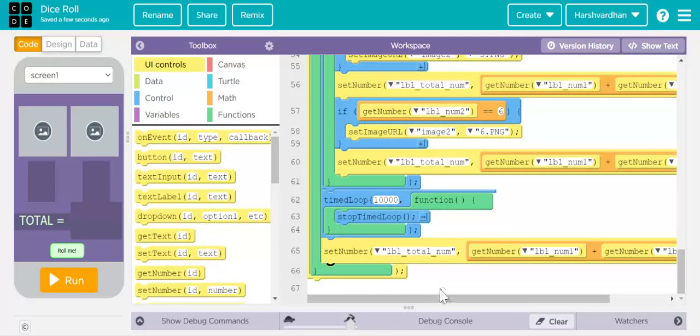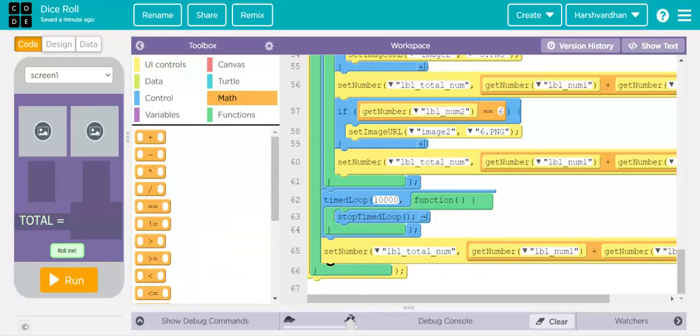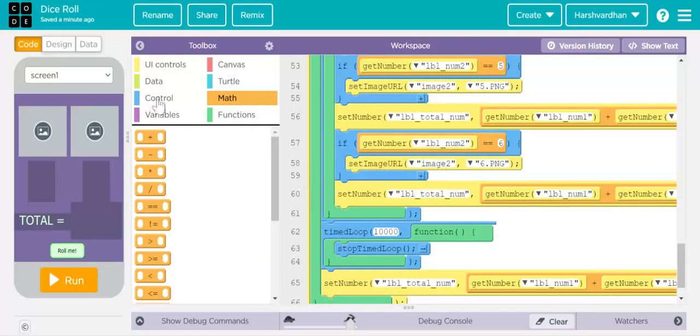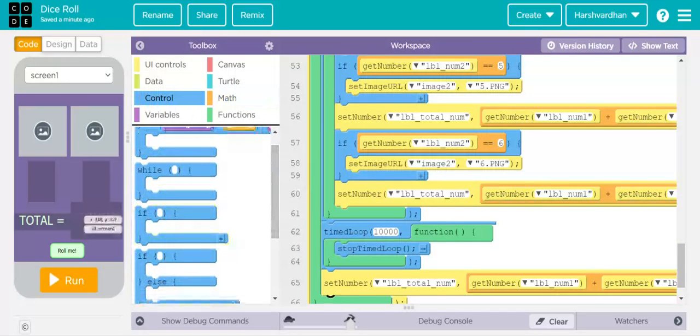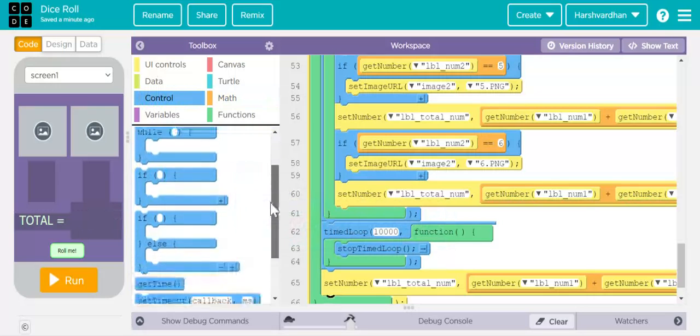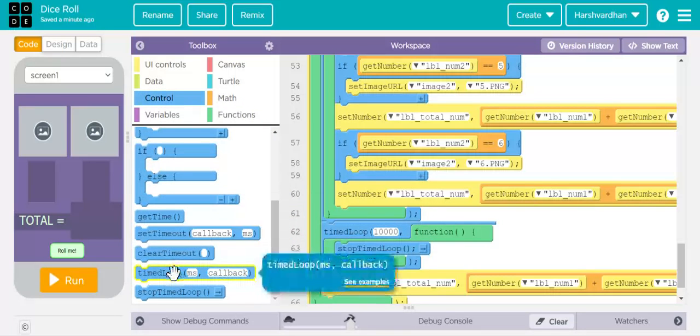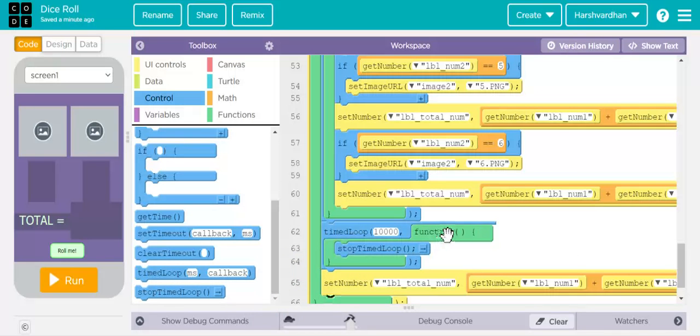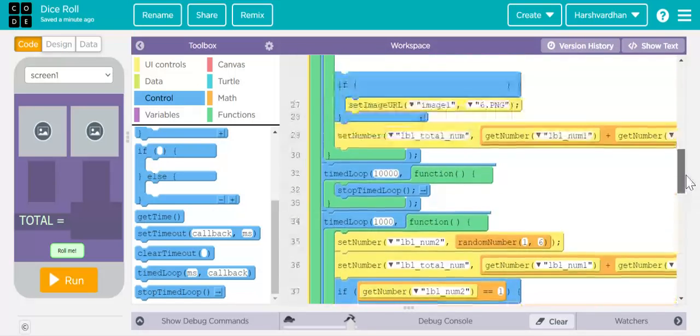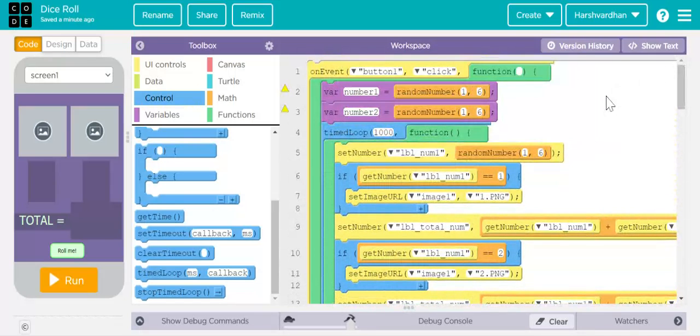So let me tell you which block belongs to what. The yellow blocks belong to UI controls. The orange blocks that you can see over here belong to math, and the blue blocks belong to control, like the if block. And there I've used the time loop, the stop time loop. This is blue, and there's blue and green. So there are these three controls: blue, green, yellow.